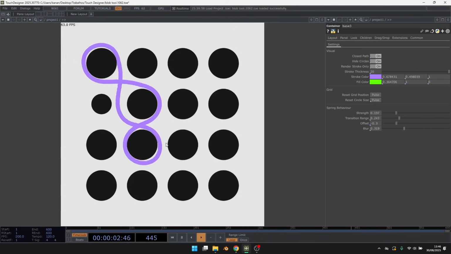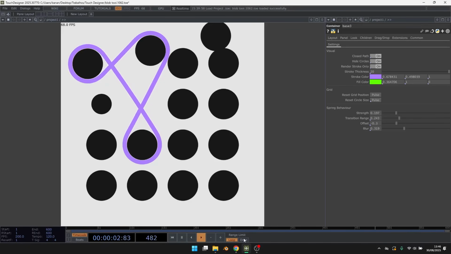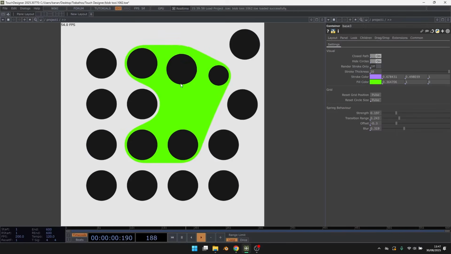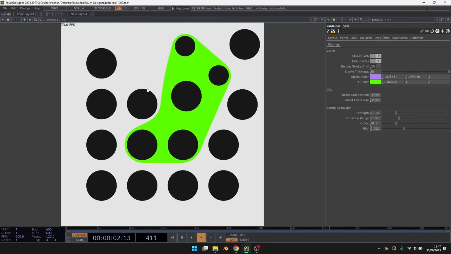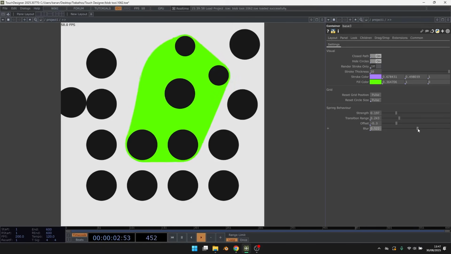Hi guys, so in this video I will be explaining how I did this kind of effect, which is inspired by these shapes which are made by Armin Hoffman. So first I will show you a short video that I made explaining basically how this effect is made, and then I will show you how it is made in TouchDesigner.